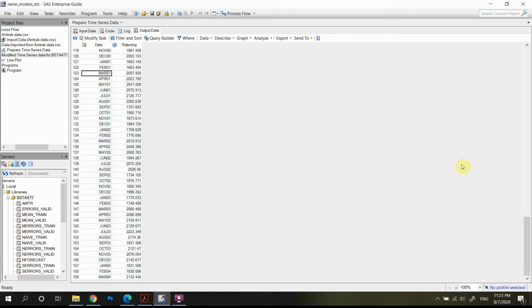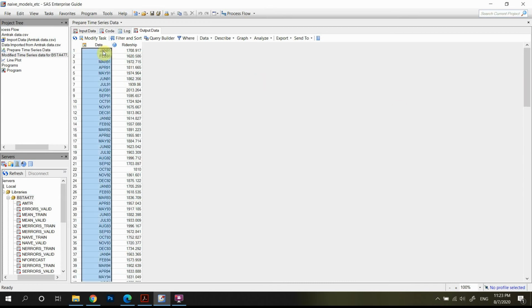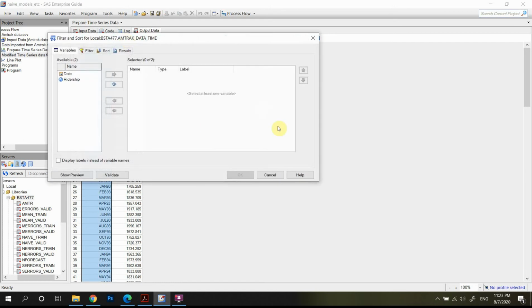And the rest, what we have before that, we're going to use to train the model. That's all. So to do that, you go to filter and sort. And if you look at this area here, this is the area where you're creating your new data set. So if you want to keep these two variables, you just move them to the right, and that's how you're going to keep them.